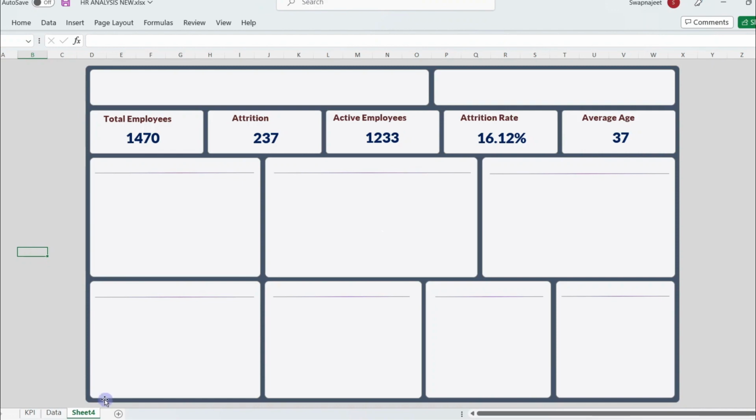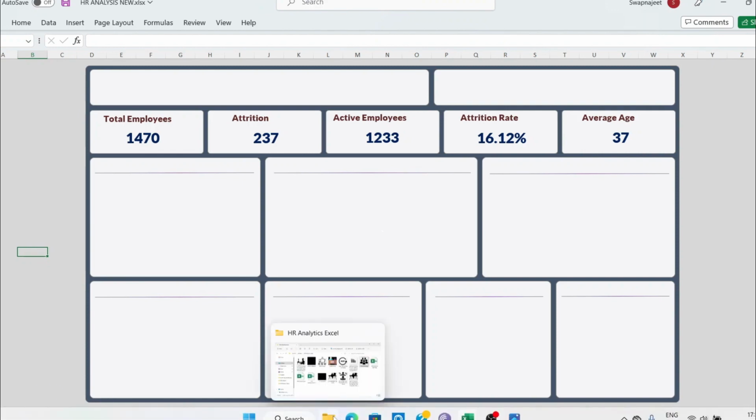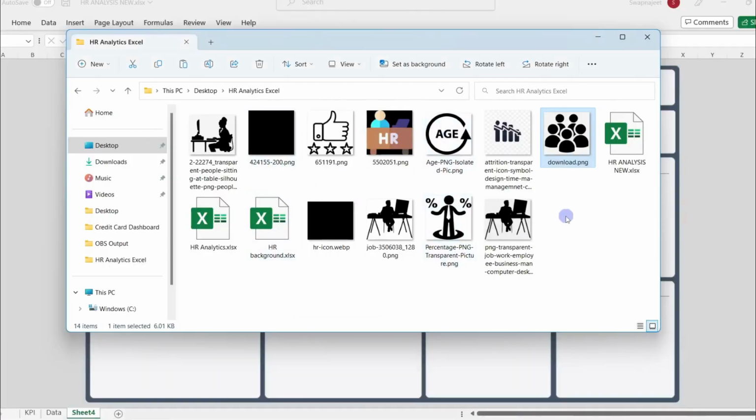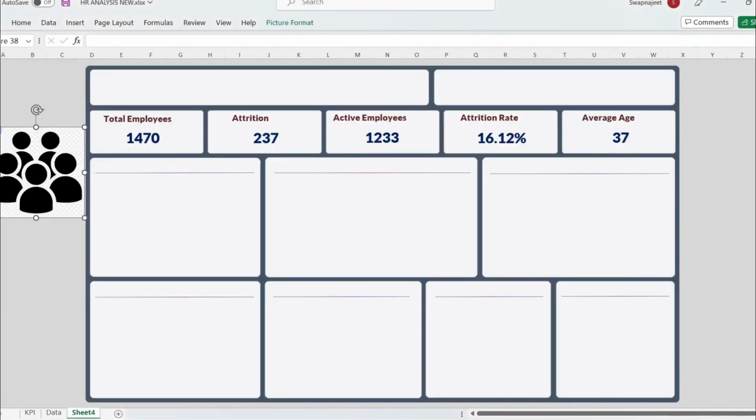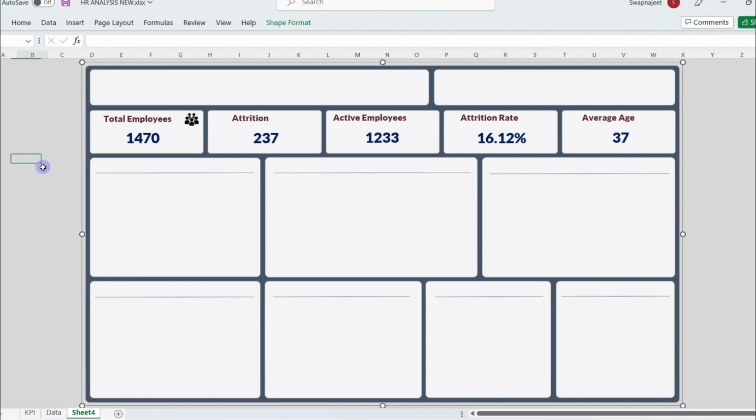So for now I have already created those shapes. I already have these shapes here. So for employees, I will be opening this, and I will just go ahead and copy this. Okay, so once again I will copy this, go to our Excel sheet, and just Control V. All right, so I will just make it a little bit smaller, and I will paste this over here. So in a similar way you have to place all the shapes to their respective KPIs.